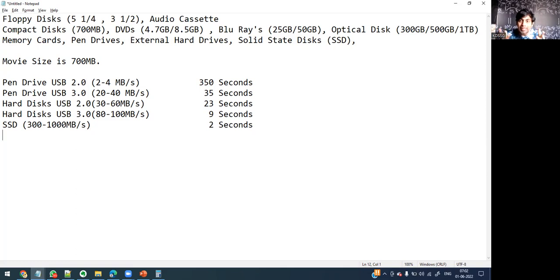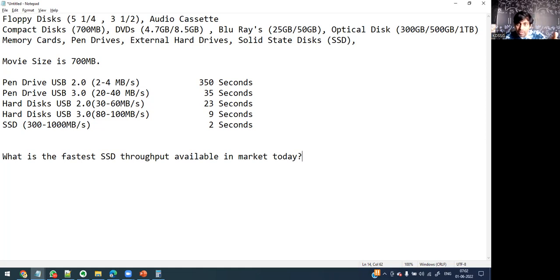So are you getting what I'm saying? How much has performance increased? Look at the speeds we are talking about. Can somebody Google and tell us what is the fastest SSD, in terms of throughput, MB per second, available in the market today? By the way, we are discussing all this because tomorrow when you work in an office, you will see SSDs only.